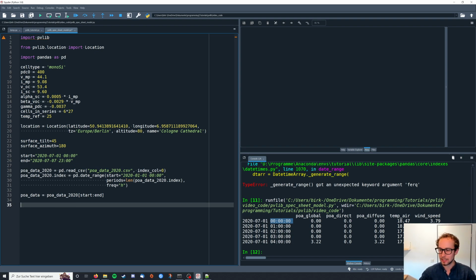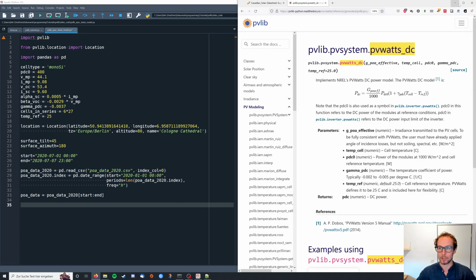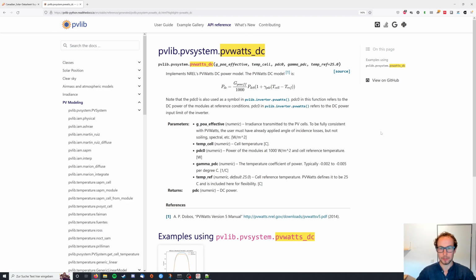Now we have the data. So let's talk about the model we actually want to use, which is the PVWatts module of pvlib. This provides us a comparably easy first model that we can use to simulate our custom module. What we have to keep in mind here, we need the POA effective with the angle of incidence losses applied.